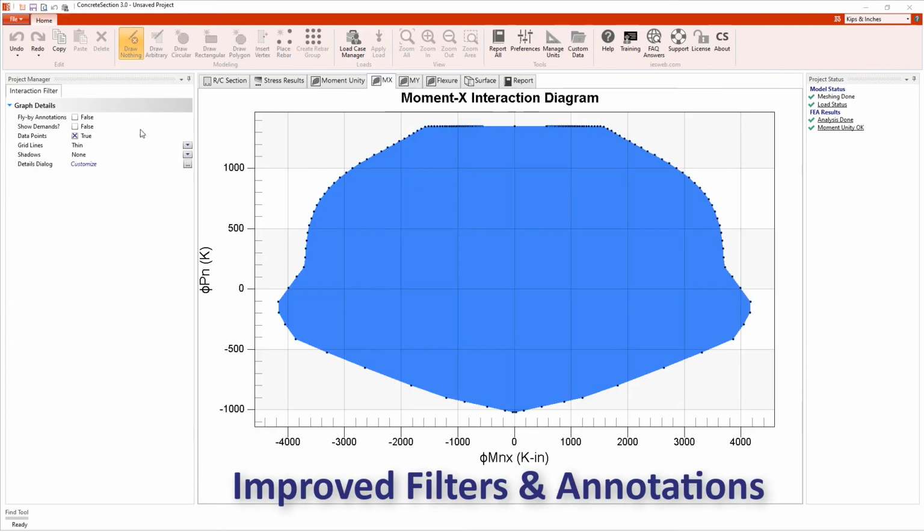The interaction diagram filters have been upgraded so that the demands and the flyby annotations can be filtered on and off independently. This conveniently allows you to filter off the demands to get a clearer view of the annotations for the interaction diagram. Also, the flyby annotations now display the tensile strain in the extreme layer of longitudinal reinforcement. This can help you quickly identify which regions of the diagram are compression controlled, tension controlled, or in the transition between the two.